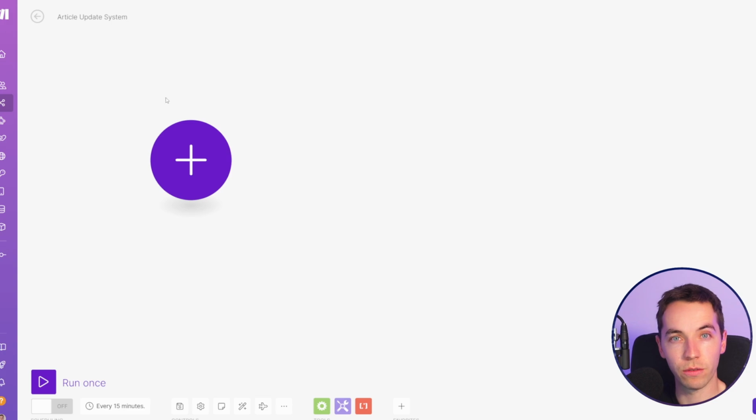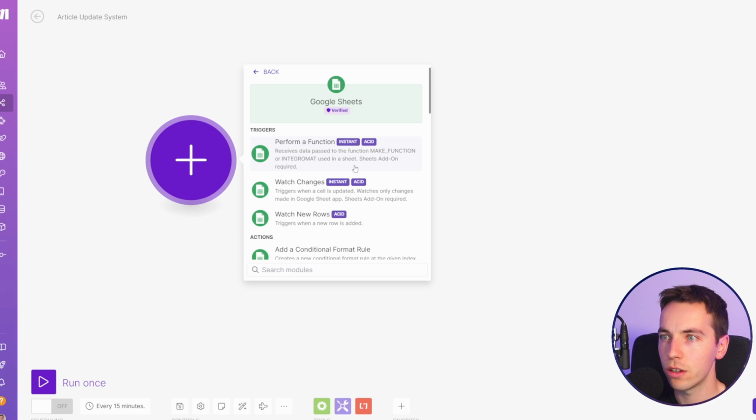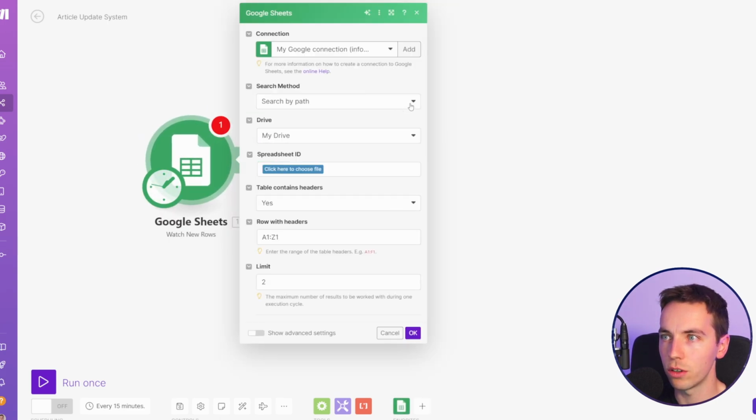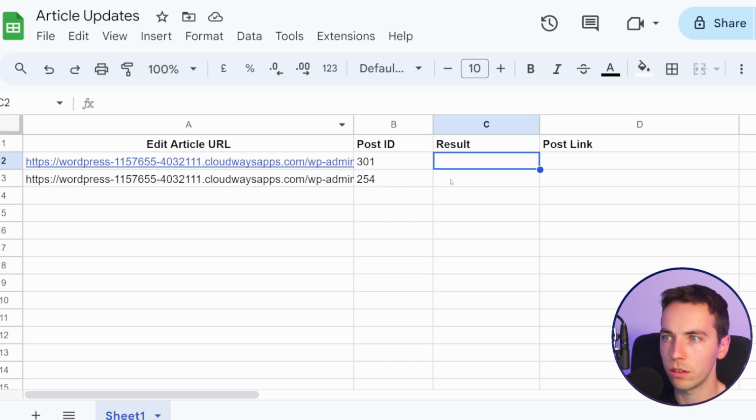Right, we're going to start from the very beginning here. I'm going to add a Google Sheets module here, and I'm going to click Watch New Rows. So this is going to watch new rows, and I'm going to search by path, and I'm just going to click here to choose file. The sheet name is sheet 1. So this is our article.